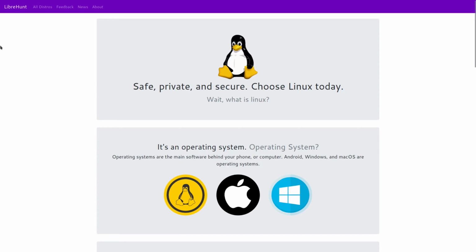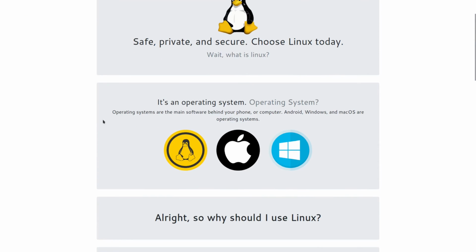So you can see right here, this is LibreHunt. You have a few links up here: all distros, feedback, news, and about. And you can read through all of this and see what it has to offer. So you have basic information like, wait, what is Linux? And it tells you it's an operating system, and then operating systems are the main software behind your phone or computer. Android, Windows, and macOS are operating systems.